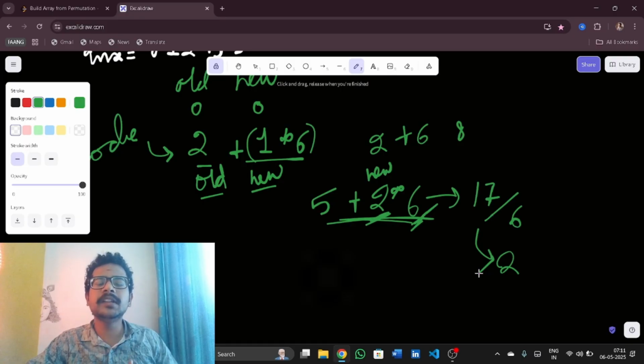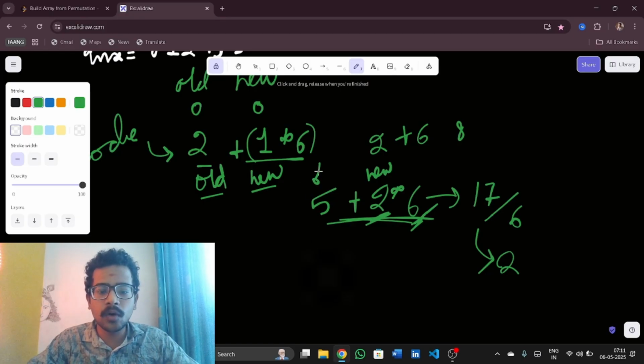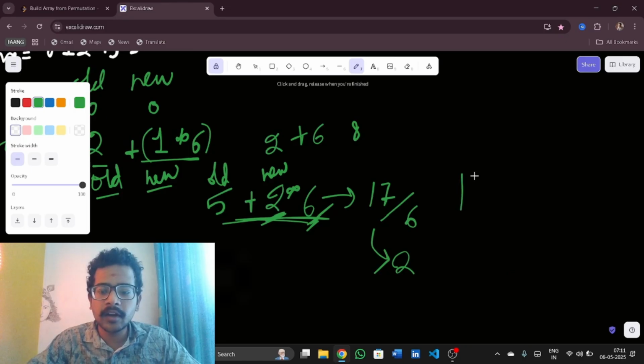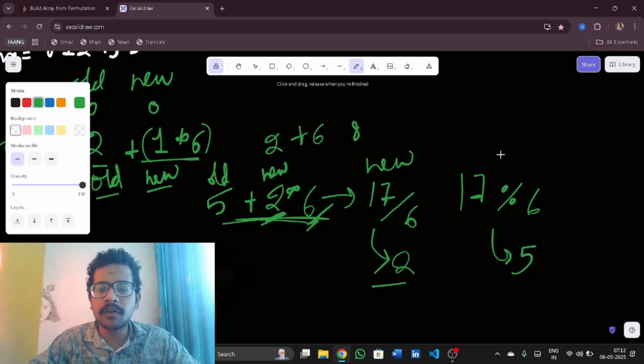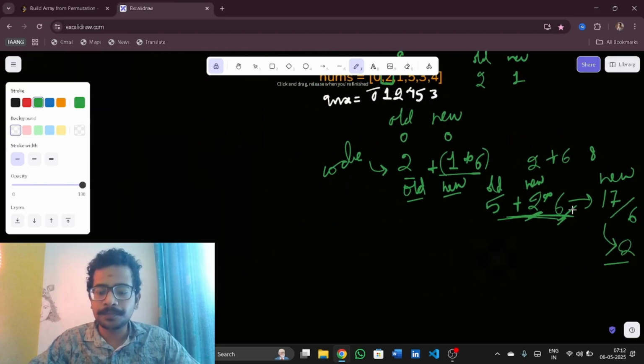Now you might be thinking, how do you get the old value? Here the old value is 5. How do you get it? It's simple, right? 17 modulo 6 will give you the old value, which is 5. So for the new value, you need to do division, and for the old value, you need to do the modulo operation. I think for now, it's clear.